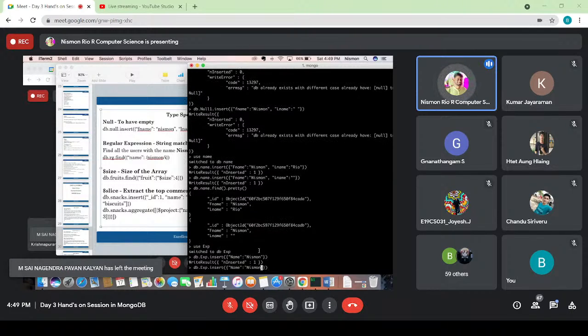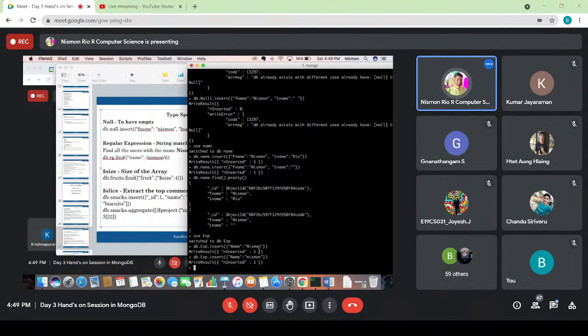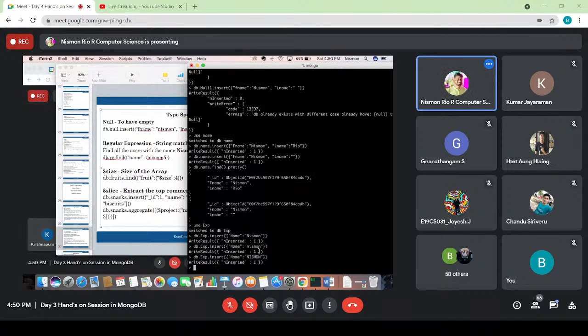In another document, I'm writing all the letters as small letters with the same name. And in the next document, I'm typing all the letters capitalized as NISMAN. However, here I will tell you the advantage of using this regular expression. The regular expression method is used to match a string against the documents that we have written in the same collection.